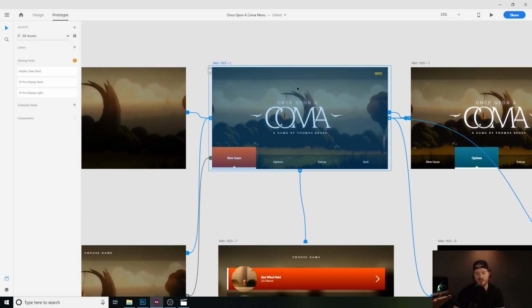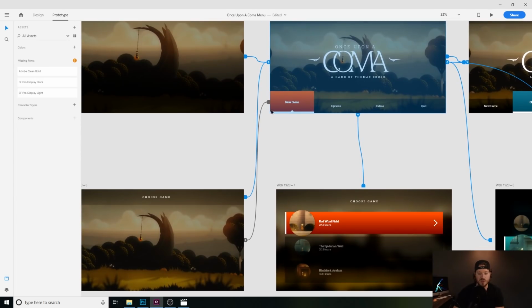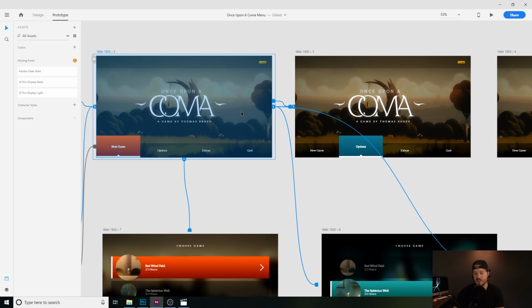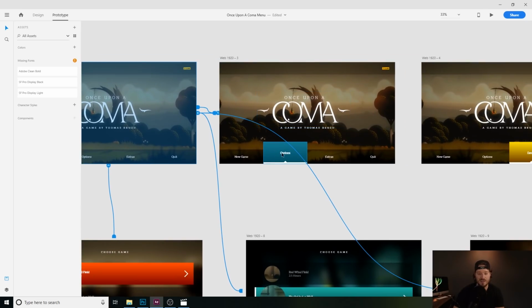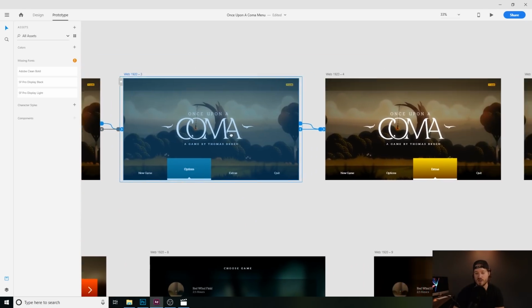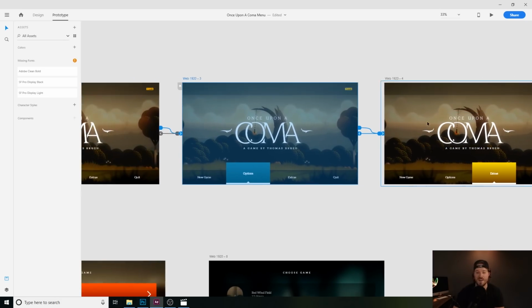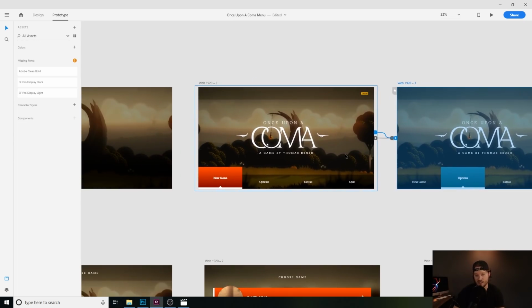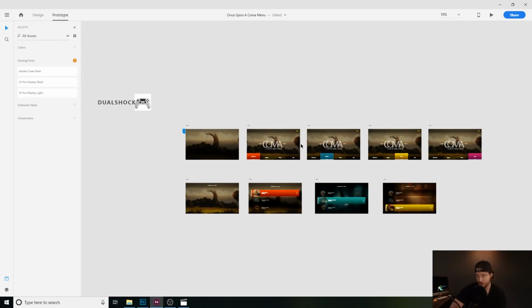So if we select this artboard here, you can see all kinds of transitions occurring from this new game button taking us to the choose game artboard. You can see that it takes us to the options button selected here. And if we select this one, it's gonna take us here, and then it's gonna take us backwards. So there's all kinds of transitions and effects that we're selecting using that same line of logic I just showed you. So that is pretty much all there is to it with Adobe XD.